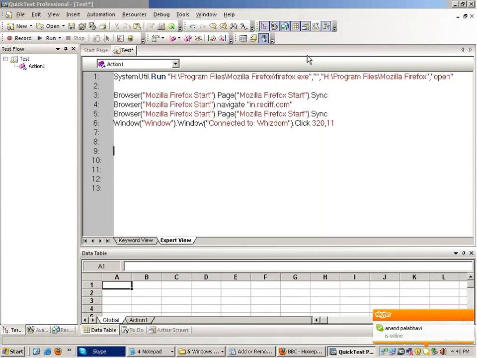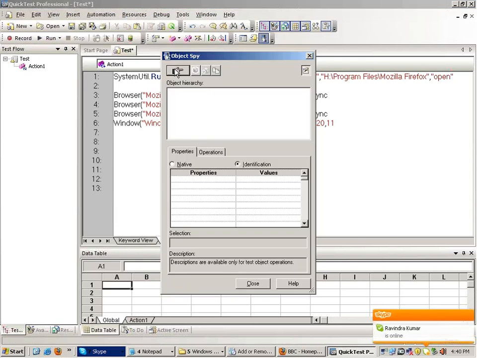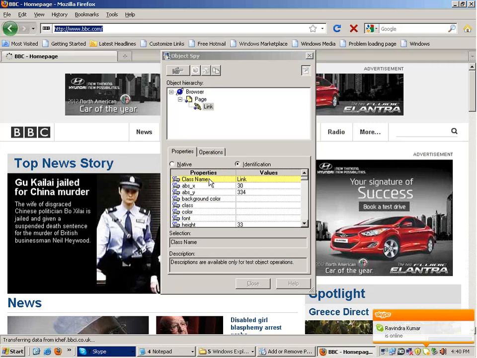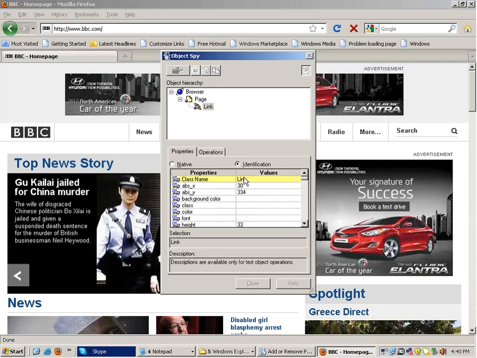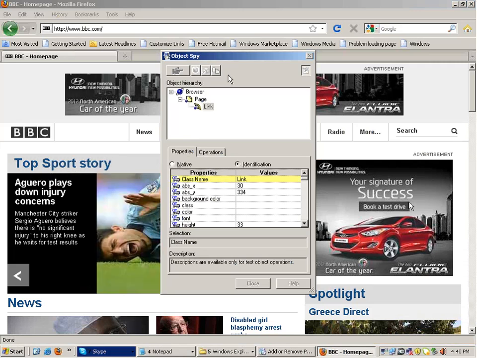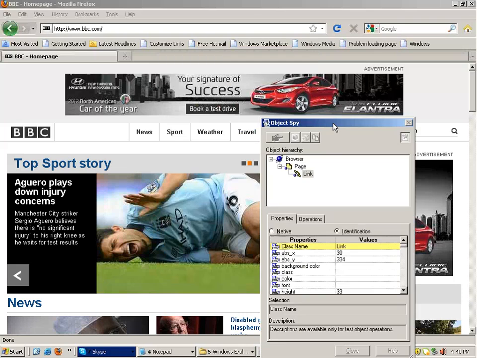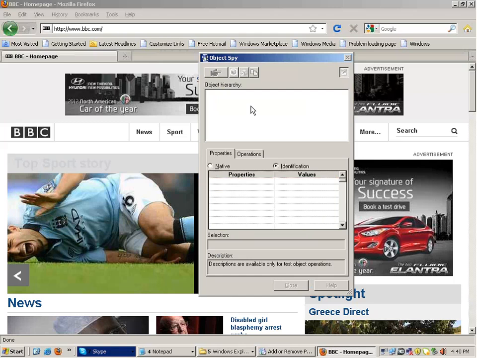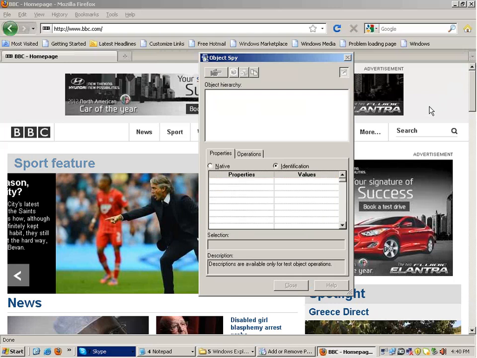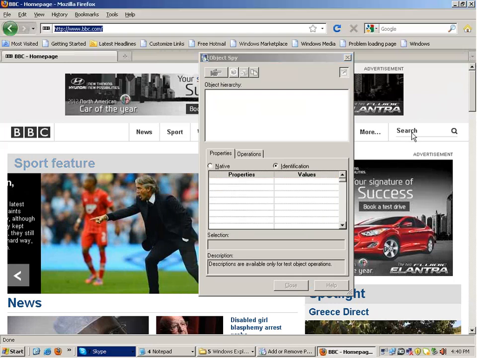Now what happens when you record your script? To understand that, you need to understand object classification. Every object you look at, for example a link, has a property called class name, which is link. Every object has a class. The class for a button is web button. The class for a link is link. The class for a text field is web edit. For example, this search box over here is a web edit.